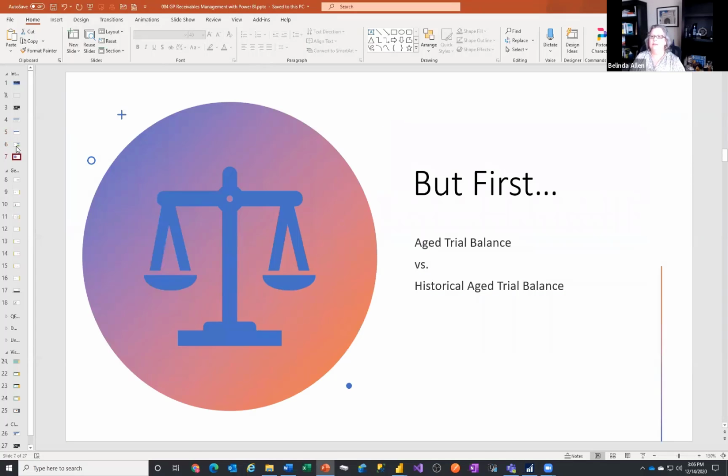But first, I do want to step back for a moment and talk about the aged trial balance that we're building today. There's the historical aged trial balance, where you're usually comparing to a specific point on your balance sheet. So if you're looking at November's financial statements, you want to see an aged trial balance that matches the accounts receivable on your balance sheet as of November 30th. We are not building that. You can do it. It is clunky. But I haven't gone through and mapped that out.